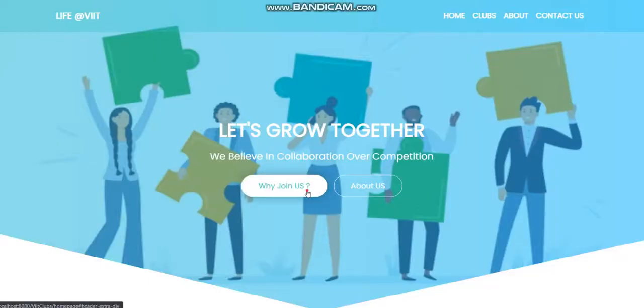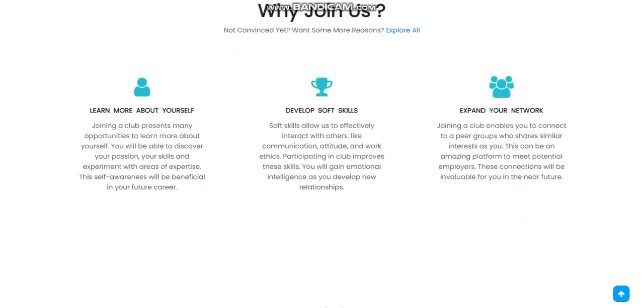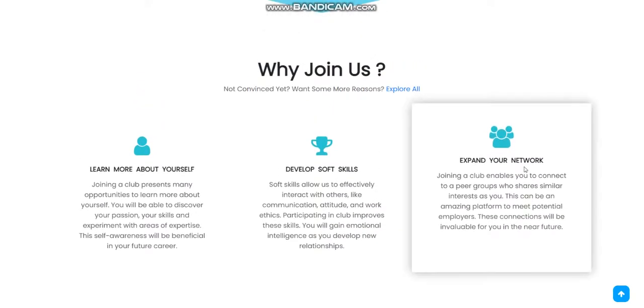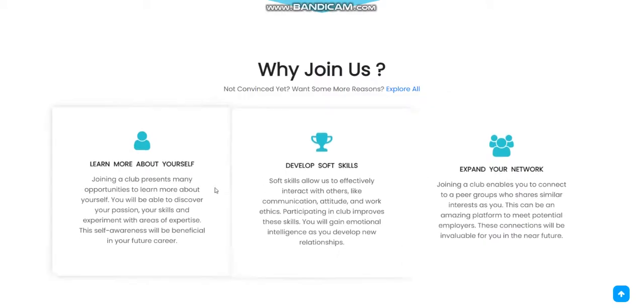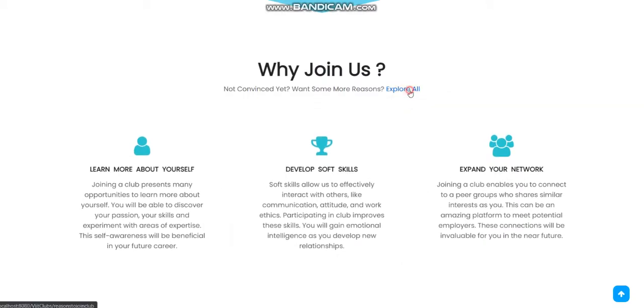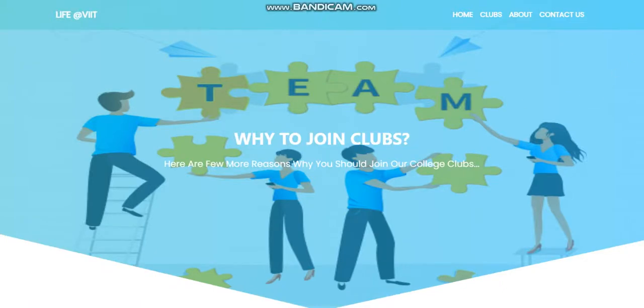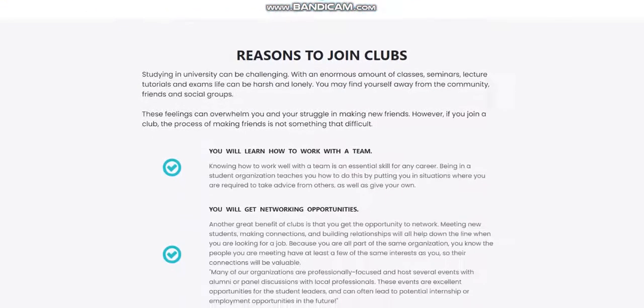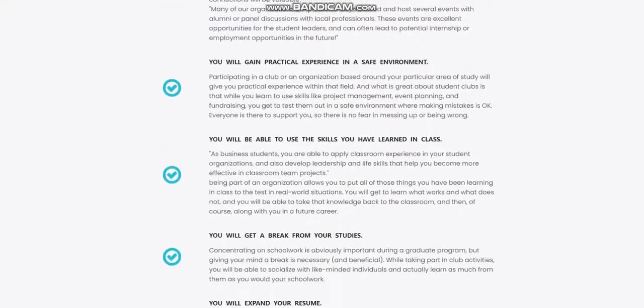Why Join Us button? It shows importance of clubs in students' overall growth. Then explore all. It displays how our clubs help students to learn soft skills and expand their network.